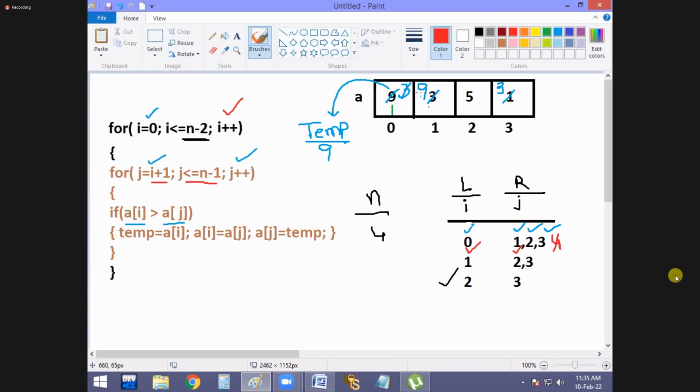1 and 2 checked. 9 greater than 5? Yes. Now here 5 is coming, here 9. Next j plus plus, 2. Now 1 and 3. 5 greater than 3, again true. Then here 5 is going and here 3 is coming.